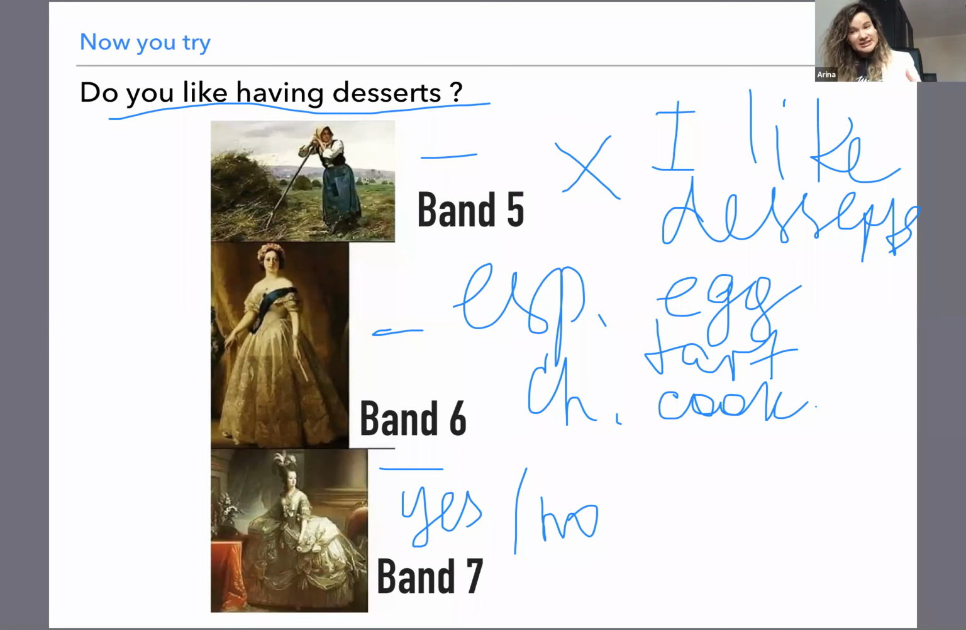Just give more details. And this is a great strategy, by the way, when you say, well, yes and no. On the one hand, it's always great to have something sweet, but on the other hand, it gives you a more detailed answer and your speech sounds more coherent and connected. And you have just a solid answer here. Amazing. Thank you very much.